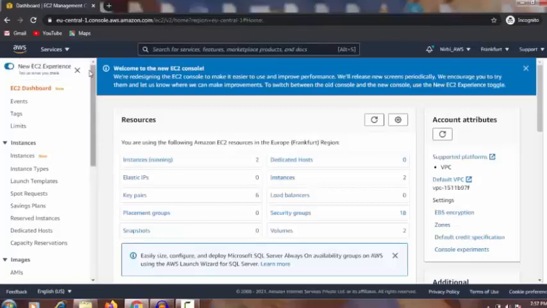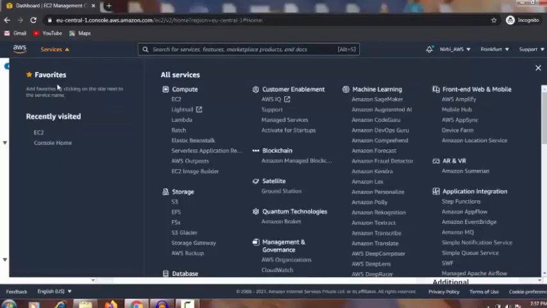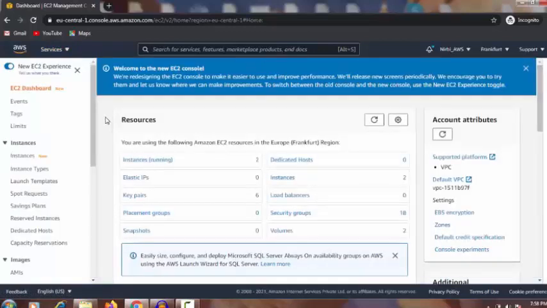Once you log in, you can see the services on the left side. Once you click services, you can see all services, and inside them is Compute, and inside Compute you can see EC2. Just click on EC2, and you will get the EC2 dashboard.